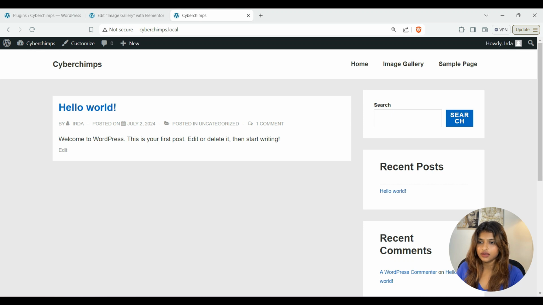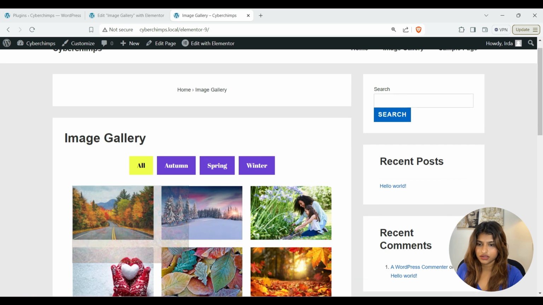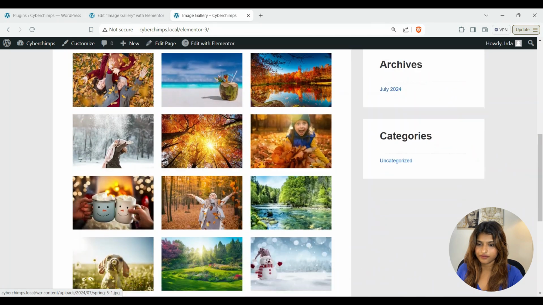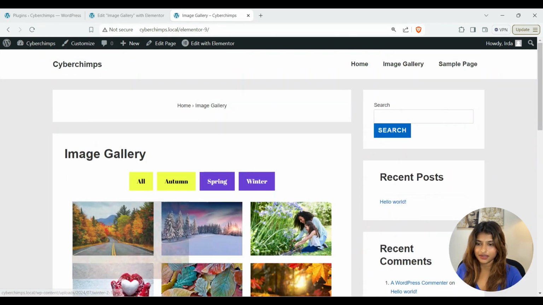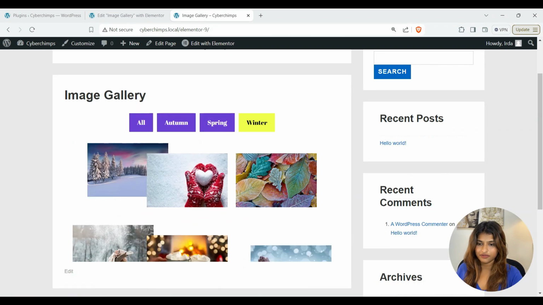So let's see how does it look on our website. So let's go to our website and go to the page. So this is how it looks on our website. It looks pretty nice. I love the effect. And there you have it, a beautiful responsive image gallery created using Responsive Addons for Elementor plugin.